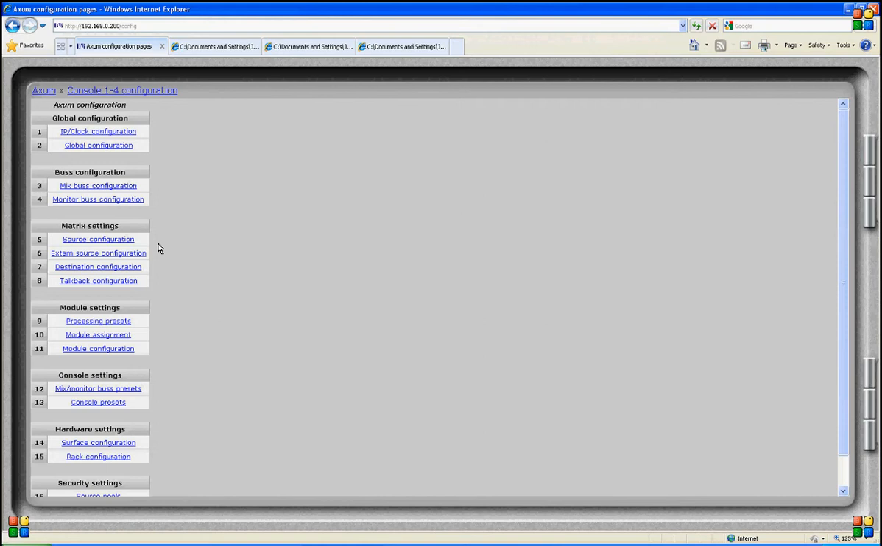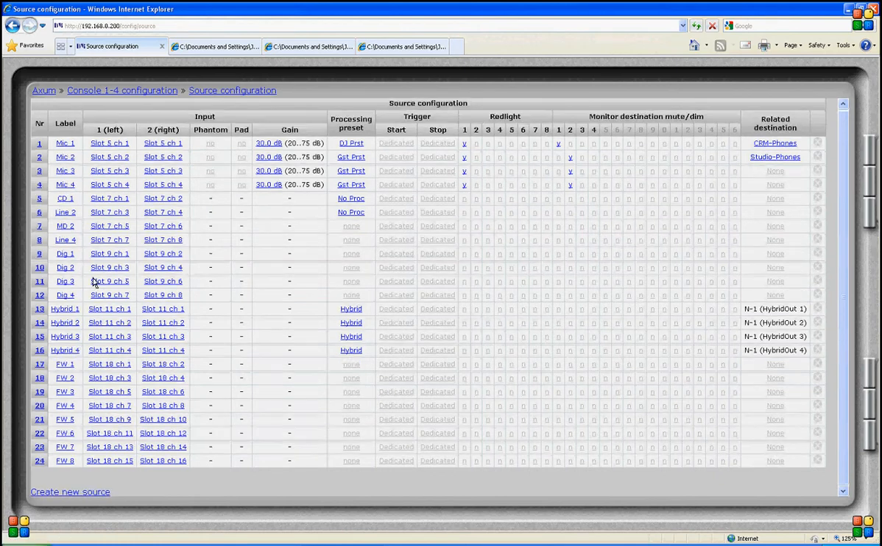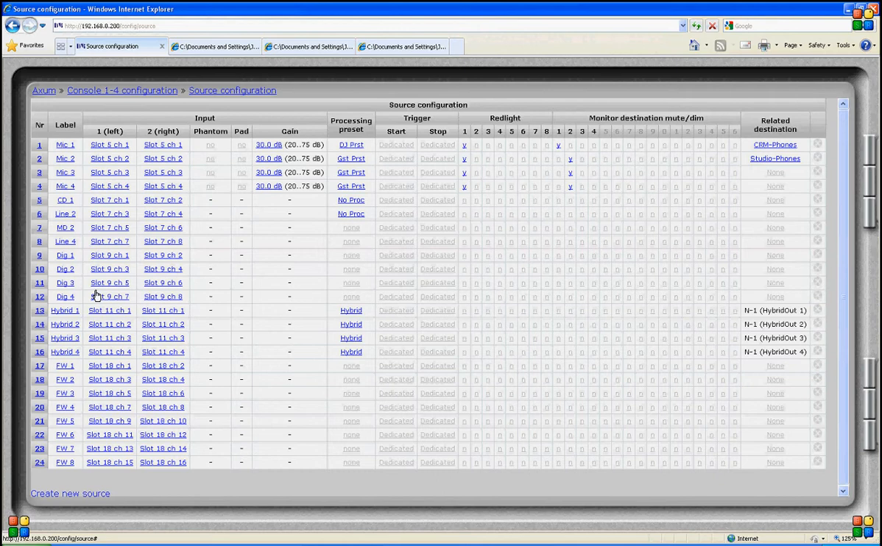We continue with the configuration of the AXUM. Now we will deal with the matrix settings. We start with source configuration. We will give sources, actually the connected equipment, a name. We will give the inputs on the rack cards a name and a location.